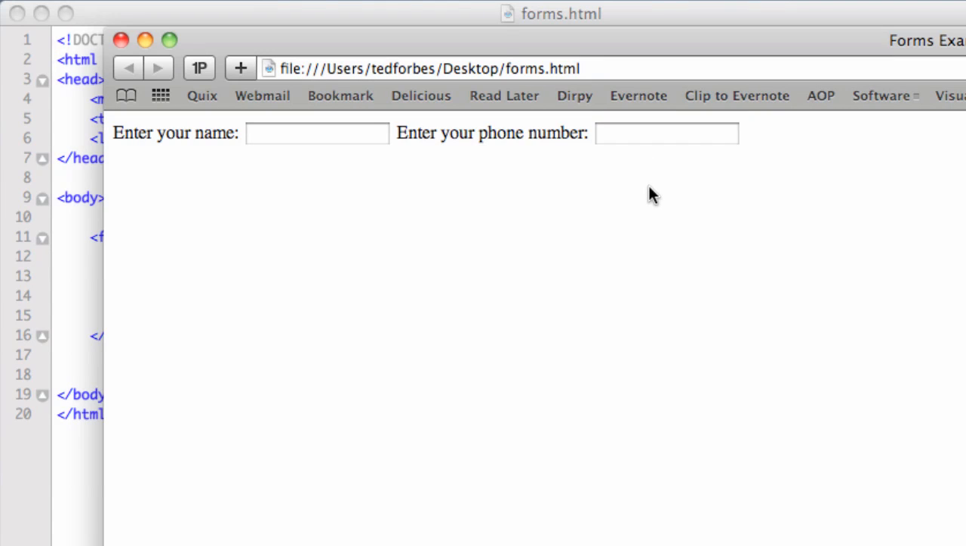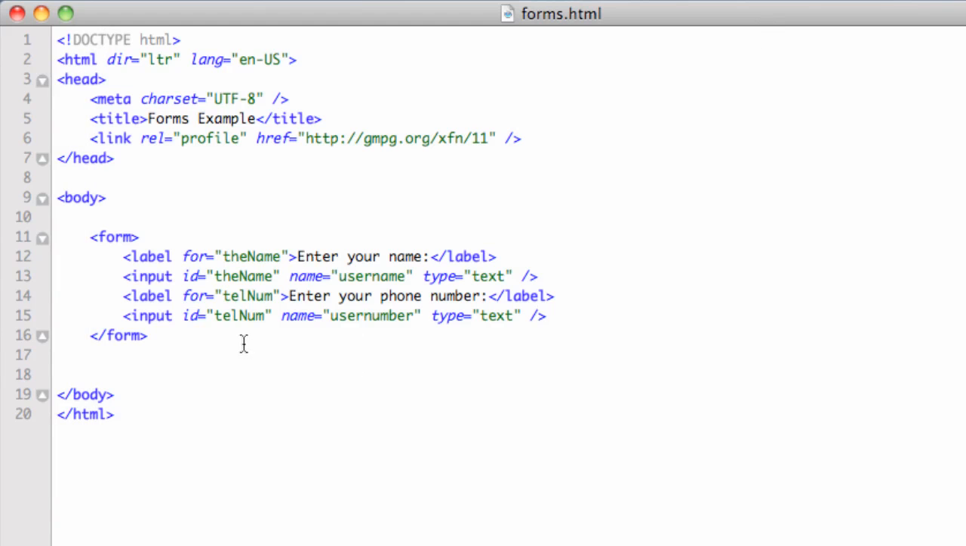The first one is called placeholder. Placeholder text is basically text you want to sit in here until the user types something. This used to be possible only through JavaScript, and HTML5 now includes this, so there's a lot less coding you have to do. It's real easy. Let's go into the phone number, and we're going to add another attribute in here.